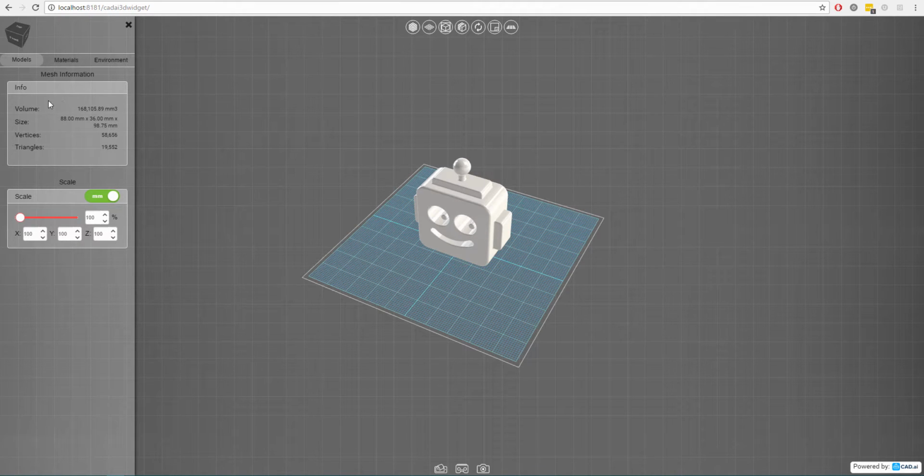The mesh information shows the uploaded model's mesh parameters like volume, size, number of vertices, and number of triangles. Notice that the units are in the SI unit system of millimeters by default. These units can, however, be converted into inches by using the unit button in the scale feature just below.